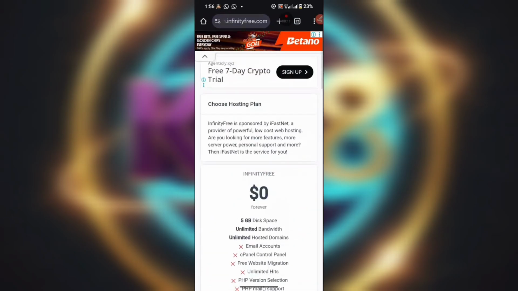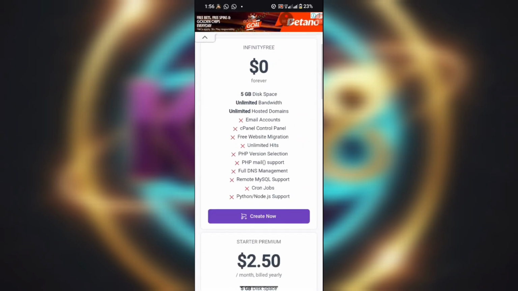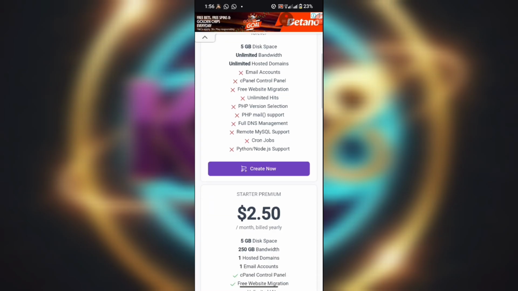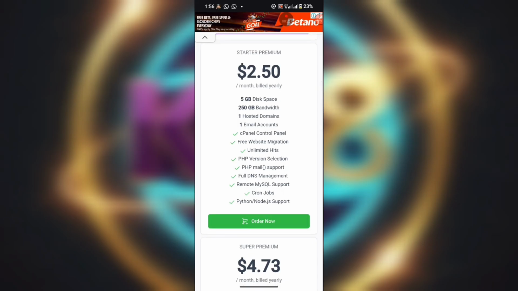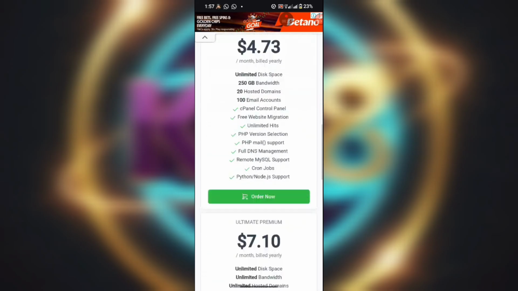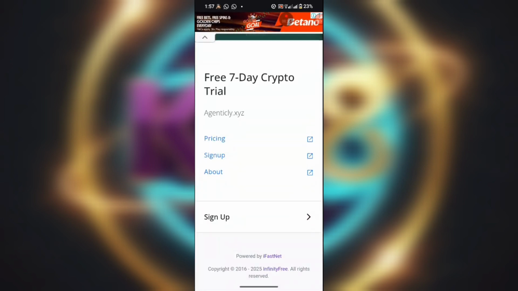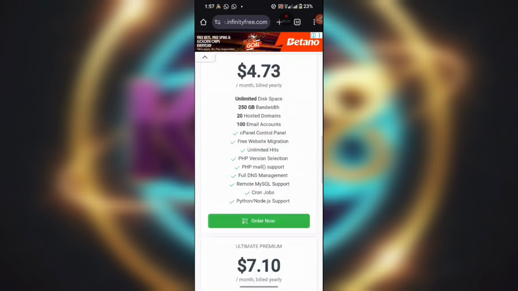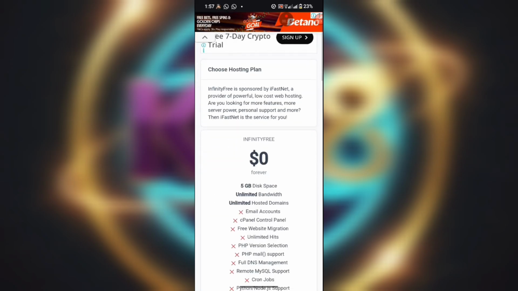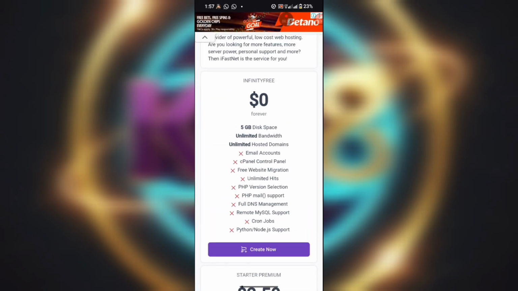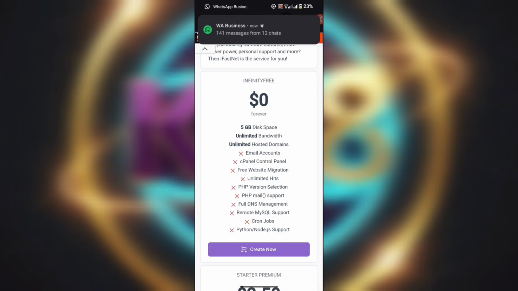Okay, you can see this one is $0 forever. You don't pay, you get bandwidth, hosted domains, but then there are still disadvantages to it. You can see the ones you have to pay for here and other ones. So I just advise you to use this one for the training while you're still learning. But then when you're creating the main website for someone, use a paid hosting. Okay, so you click create now.